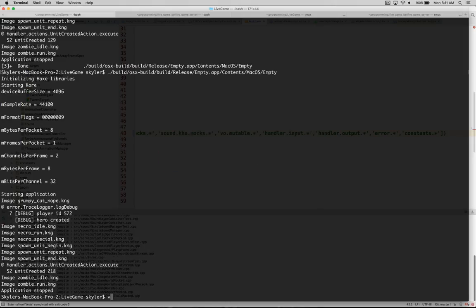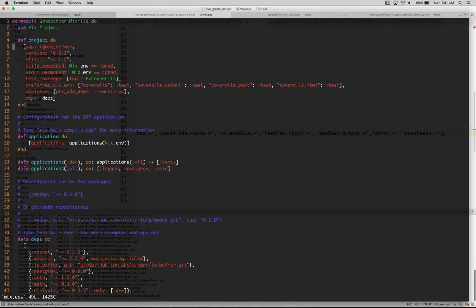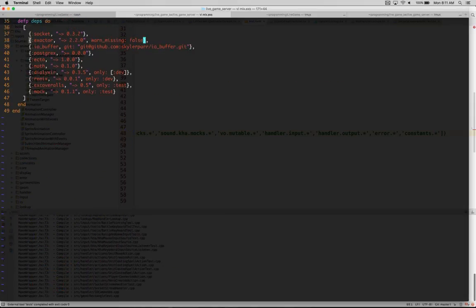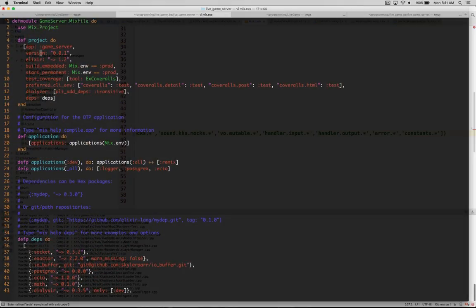I also added it to our backend. So under our mix file, I added a library called excoveralls that'll do our test coverage, and I also added dialyxir. And with those, I needed to add a preferred CLI environment for coveralls. It just does a bunch of stuff for each environment, and then Dialyzer actually analyzes our code for static analysis. And so we get a lot of good stuff.